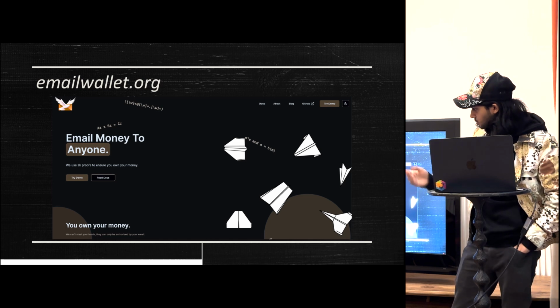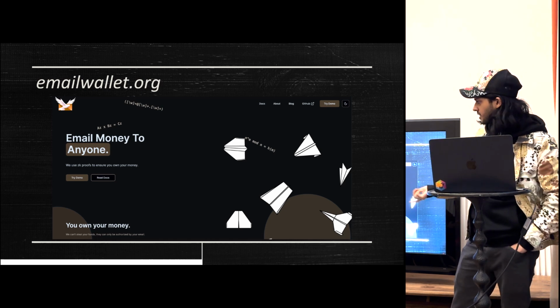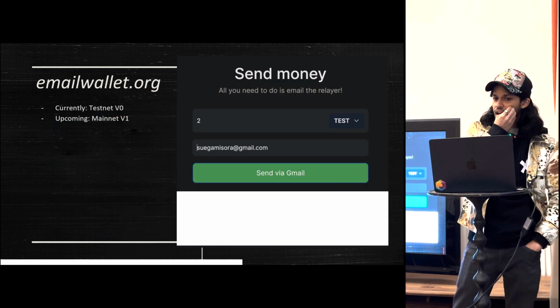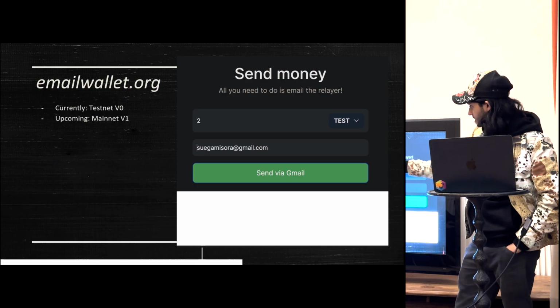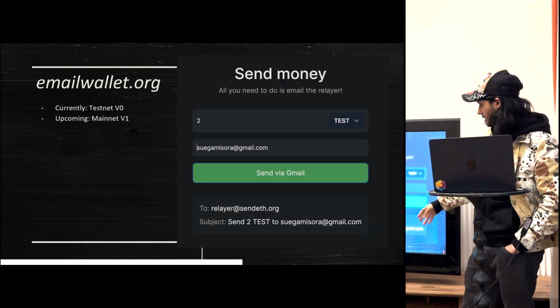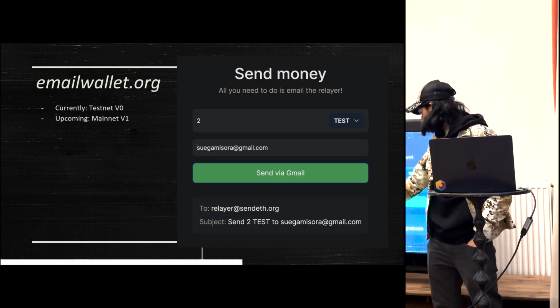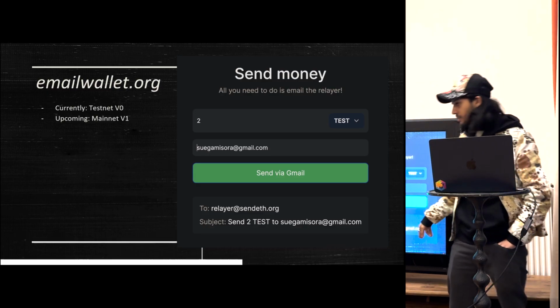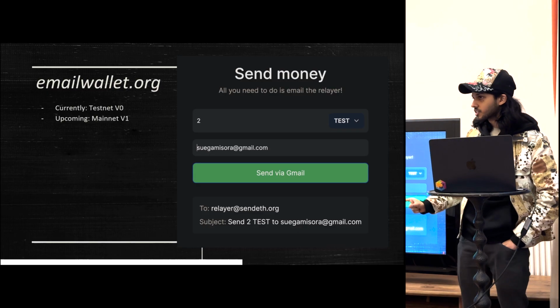So we have a testnet demo here. It should be mainnet by today or tomorrow. We just had it audited. And the idea is you select the amount of tokens you want to send, your target email, you hit send via Gmail, and it'll format an email in Gmail with this to or CC and some subject that will then be regex parsed inside the ZK circuit.